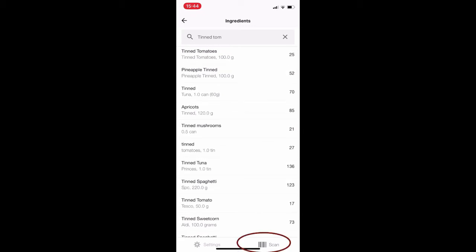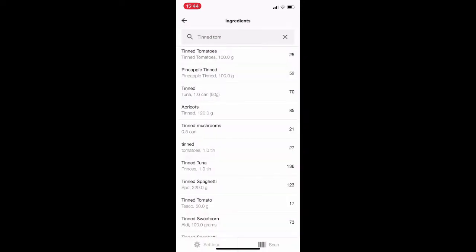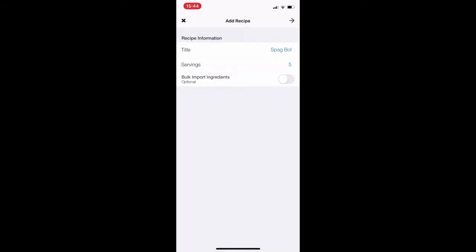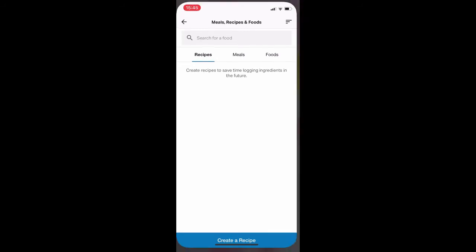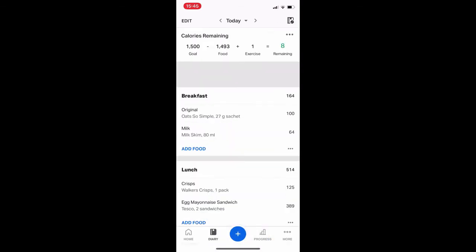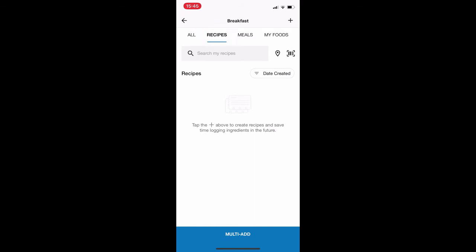Or as before, right down at the bottom, we've got the scan. And if you click that, then you have the option there to scan a barcode. So what you do is you add in the ingredients one by one. And then once you've created your recipe, you can select it in the part of your diary. Here, add food, recipes tab at the top.